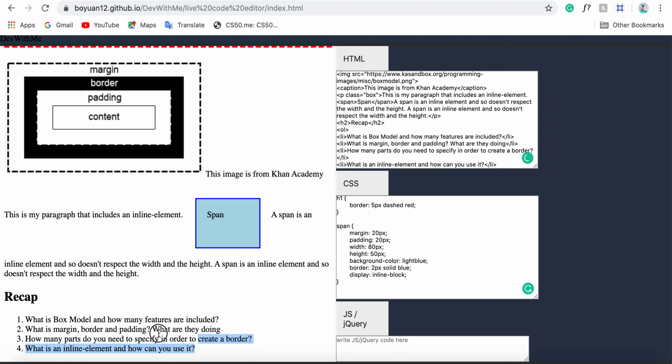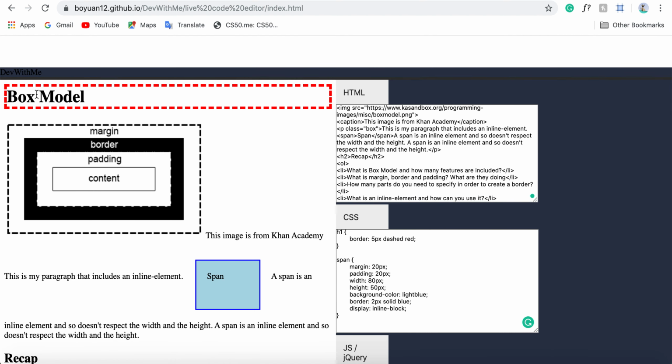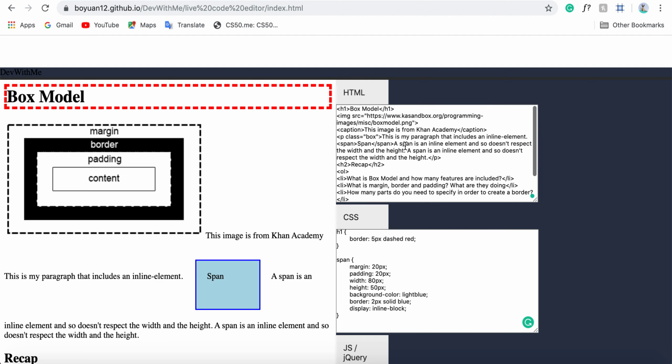I hope you can answer them on your own now. If you can't, I'm going to talk about them in the next video, about these recap questions and the recap section. And speaking of the next video, we'll talk about something similar to the box model. We'll talk about the flexbox model.